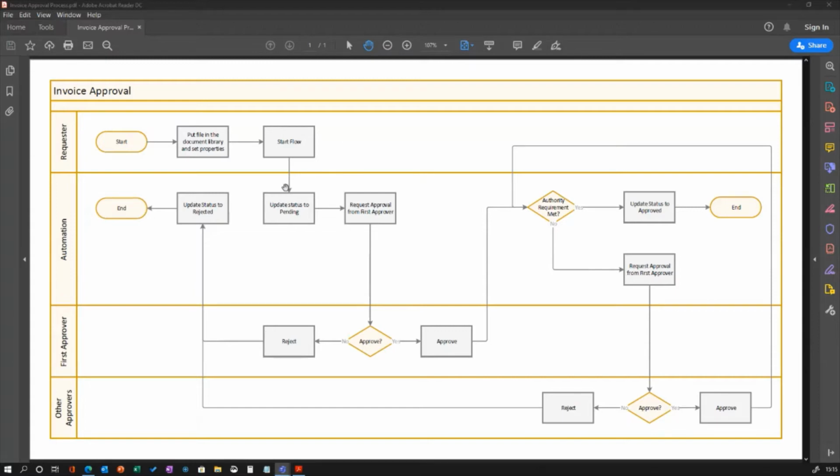But this business process, the idea simply is somebody in the finance department probably drops an invoice into a document library and starts a flow that requests some approval from somebody. They either approve or reject. If they approve, it then checks to see whether that person has sufficient authority to approve that invoice.